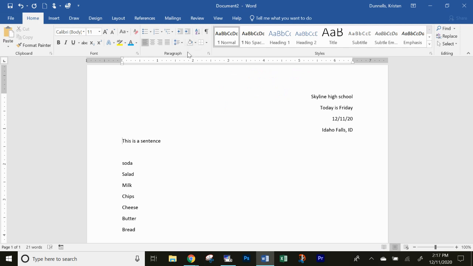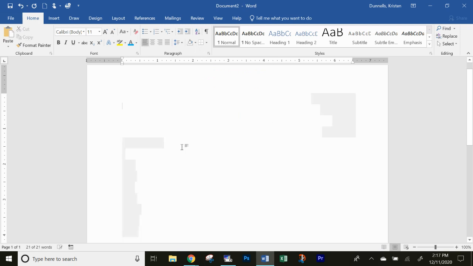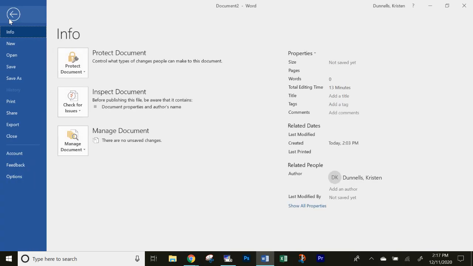All right, the last two things are a color bucket and borders. All right, so I'm going to select everything and get rid of it. And I think I'll type a quick paragraph. Actually, I think I'll find a quick paragraph.